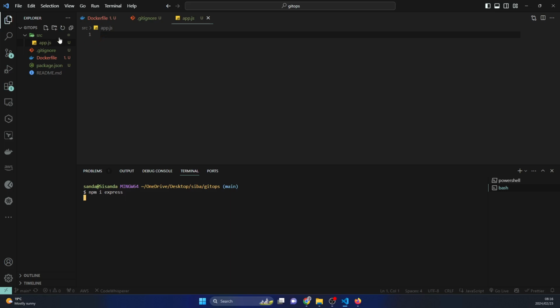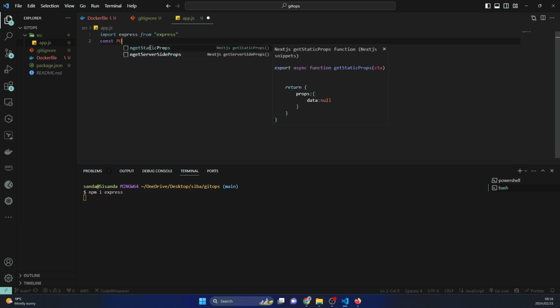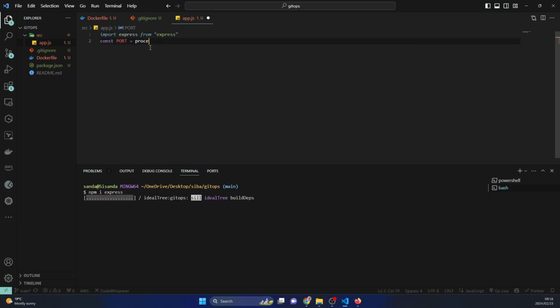While that's happening, I'm going to import express from express. Then I'm going to have a variable called port, and it's going to get the port for the application from the environment variables. If it's not there, we'll just run it on port 3000. And then I'm going to have const app, which will initialize Express.